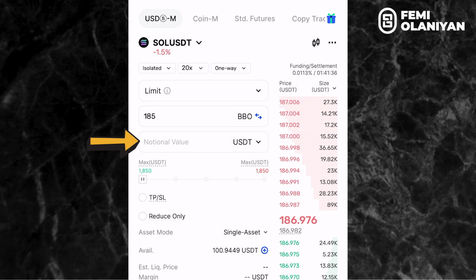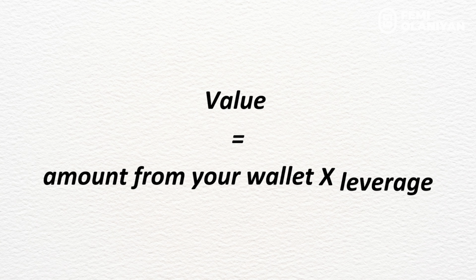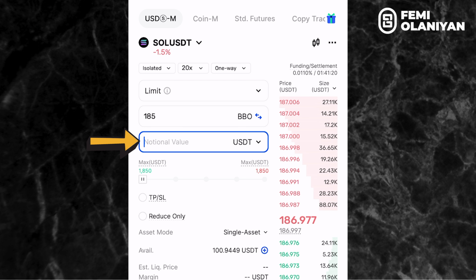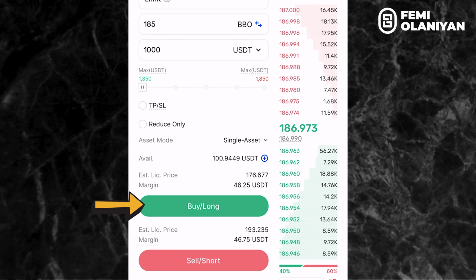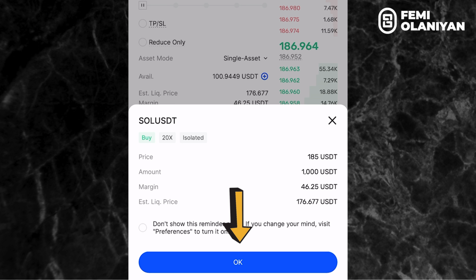And then the value of USDT you want to use for the trade. Don't forget the calculation I told you earlier. You calculate the amount as the amount you want to drop from your wallet multiplied by the leverage. So let's say I want to drop $50 again. That will be $50 multiplied by 20x, which is 1,000. So I'll just enter 1,000 right there. So once you've entered 1,000, just go ahead and click on buy or long. And then at the bottom side, click on OK.